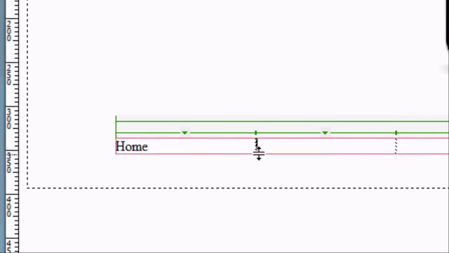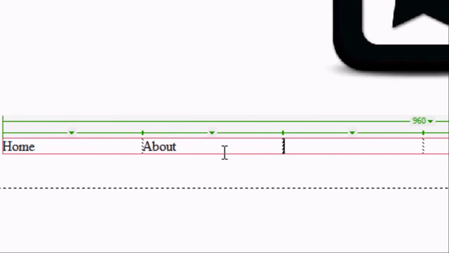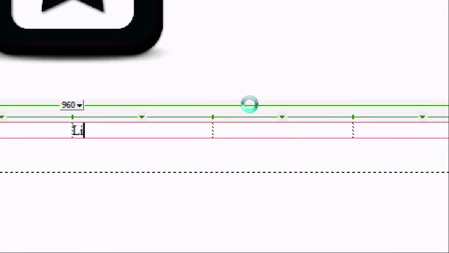So we can type in home, we can go to the next column, about, next column, videos. You can do obviously whatever you want. The next column is links, perhaps. The next column could be services, and the last column could be contact.